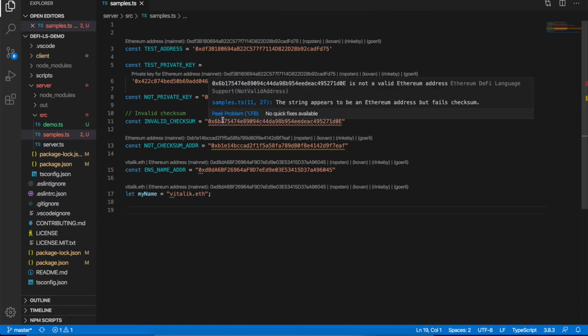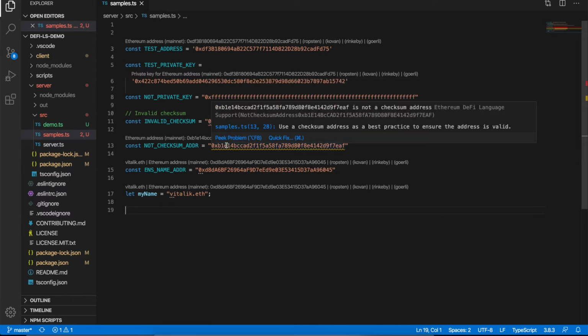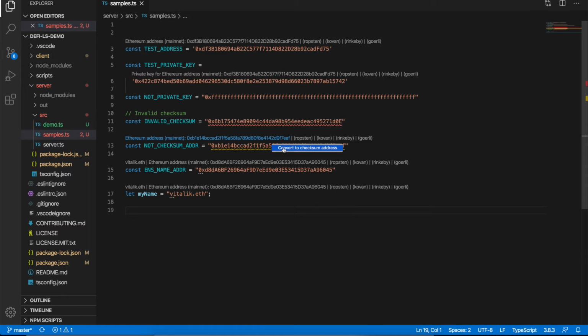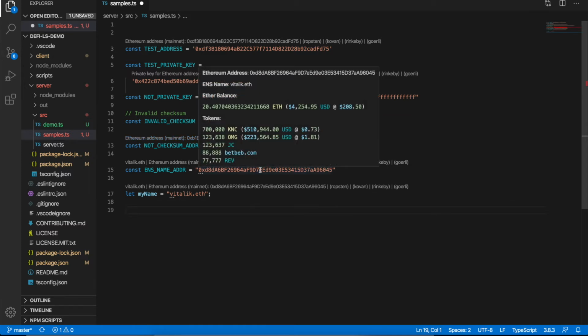An error is shown if an address fails checksum. Or if an address is not a checksum address, you can quick fix to convert it to a checksum address. You can hover over Ethereum addresses to see the live information for both the Ether balance as well as tokens. Also notice the live market data showing the price of the tokens as well as their total value.